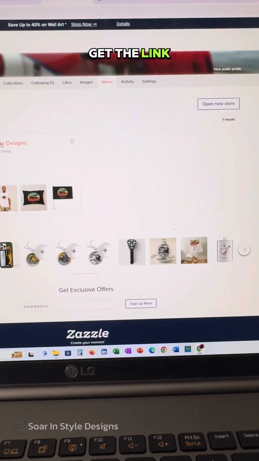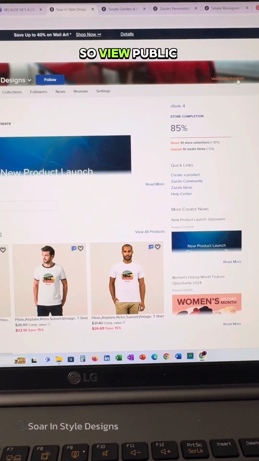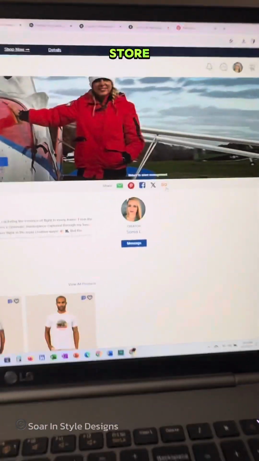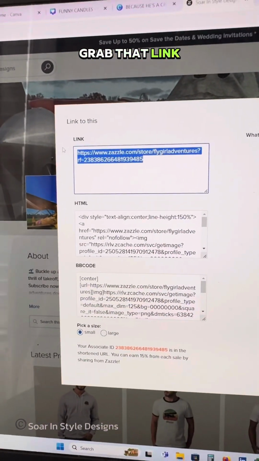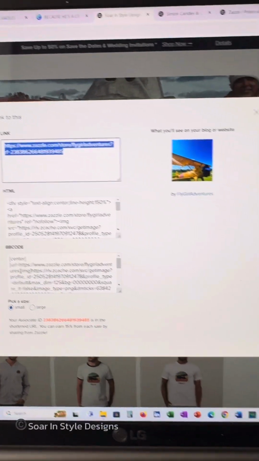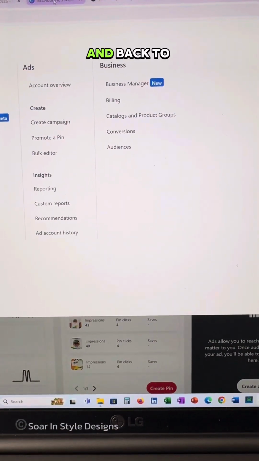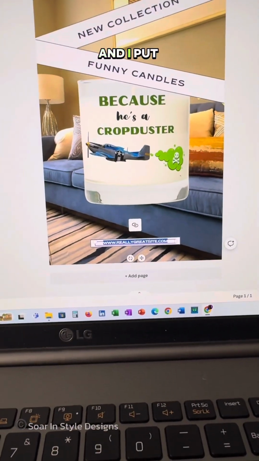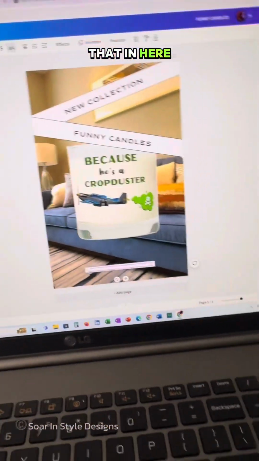I need to get the link. So view public front, and that's me, that's my store. And I go to this link here, and I grab that link. And back to Canva, whoop whoop. And I put that in here.